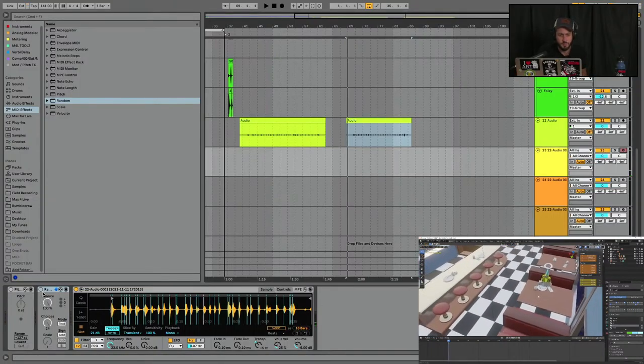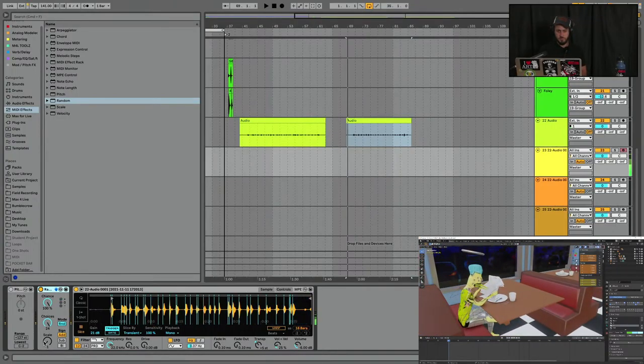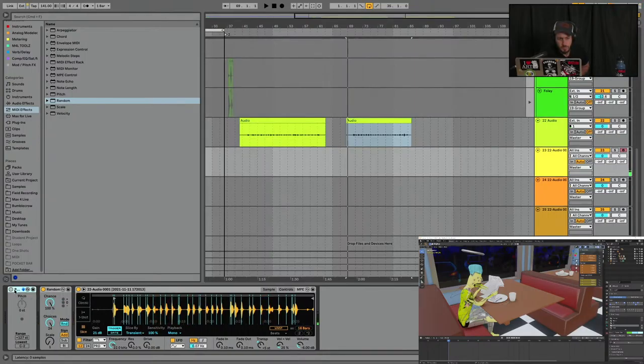So I feel like I want more randomization in my pitch selection. I'm going to see if I can use this MIDI effect here to limit the range of these notes and give me some full randomization. Something I did made it not work, right?